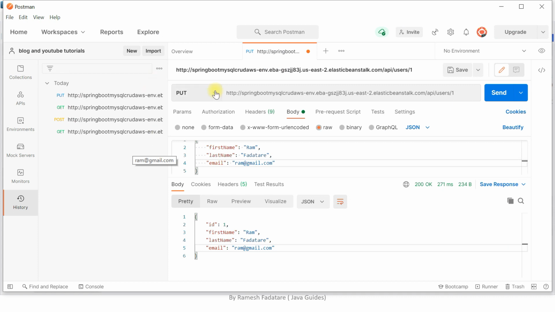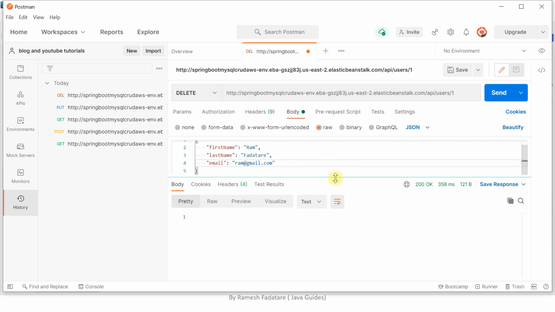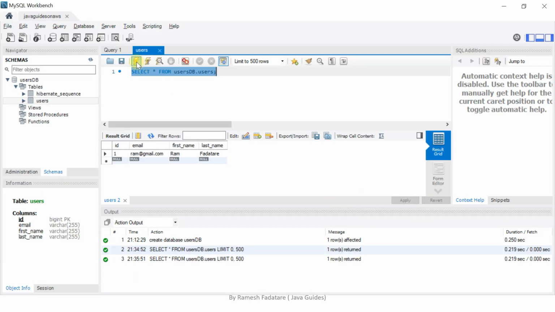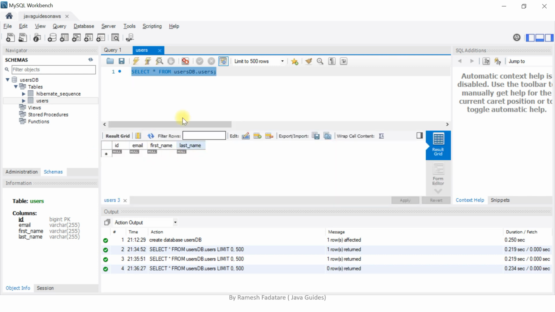Now let's test the delete user REST API. Click on the DELETE HTTP method and hit the send button, and there we go. Okay, so we have successfully deleted a user, and this REST API returned 200 OK as the response code. Now let's verify in the database. Let's execute this statement, and there we go, the record is deleted from the database.